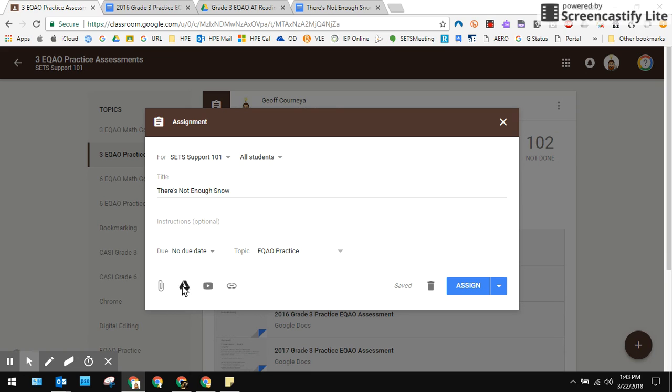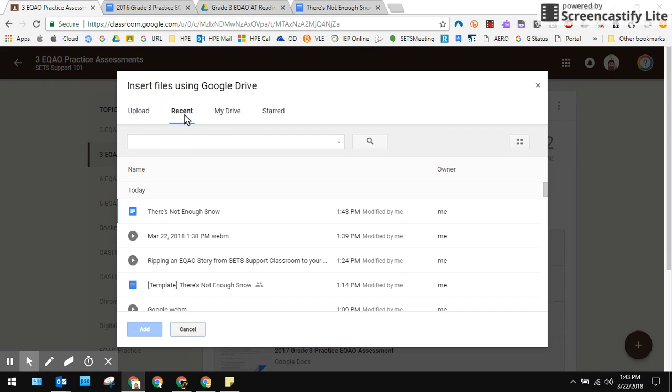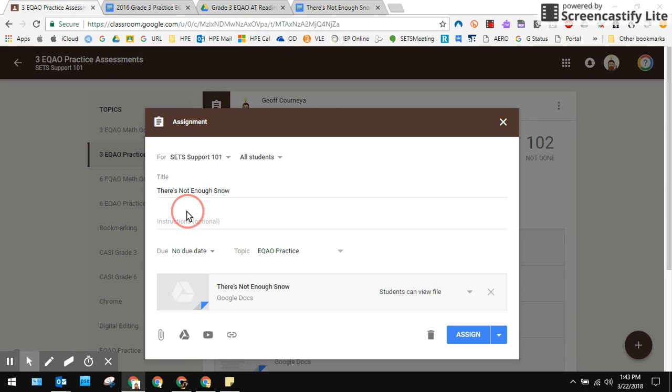And now this is where I want to go in. Because she's made her own Google Doc, it is in her Drive. She can click on the Google Drive icon. It's probably going to be the most recent file because we literally just made it. So you can double click it.